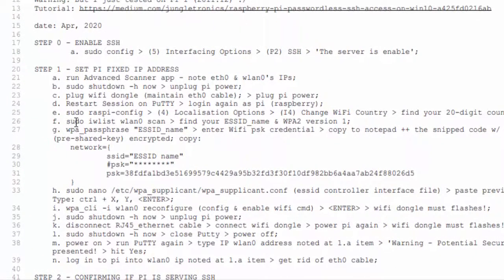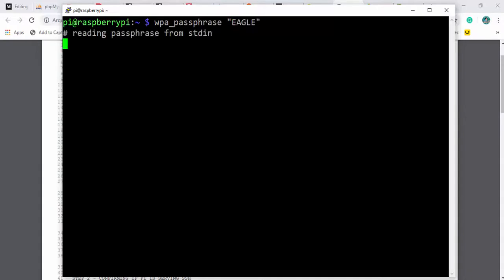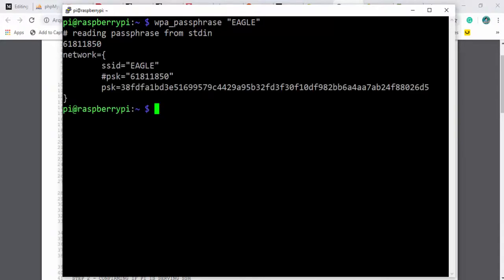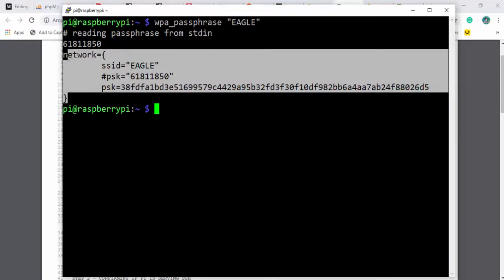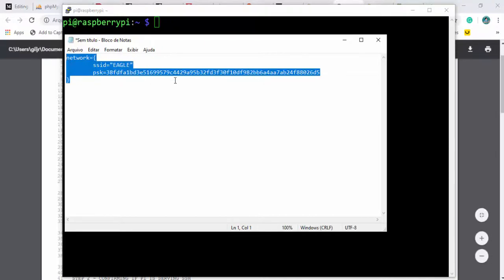Okay, I scanned, all right. Now let's run the wpa command right here. WPA, and let's put in the number of your Wi-Fi, hit enter, and there you have it. Everything looks fine. Now I will copy this snippet of code. Here is my, I will delete this. Okay, Eagle, and everything looks fine.